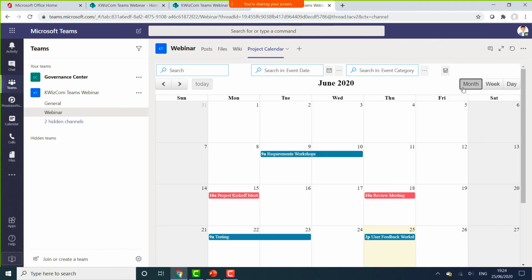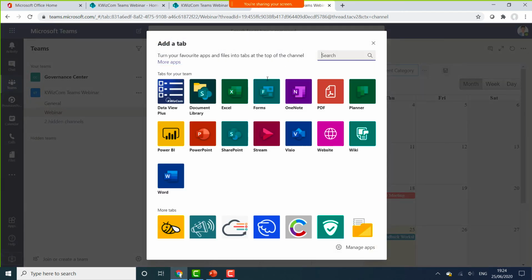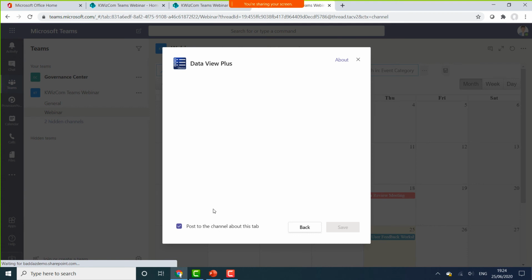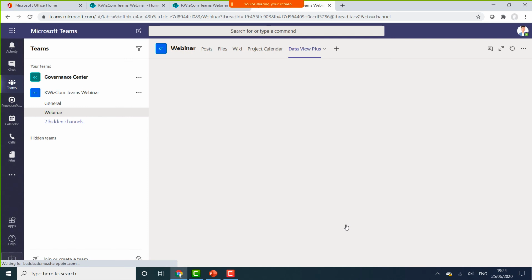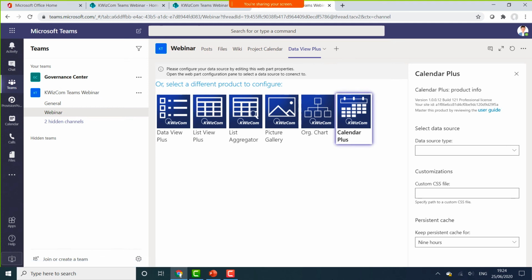Now, how easy is that to configure? It's really easy. So let's add a new tab. I'm going to select the DataView Plus app. So I'm using the DataView Plus app here within Teams, and then I can configure which experience I'm looking for. I don't want to post to the channel about it. And once I've added this app, it then will ask me, well, which of the different app experiences do I want to configure? So let's select Calendar Plus.